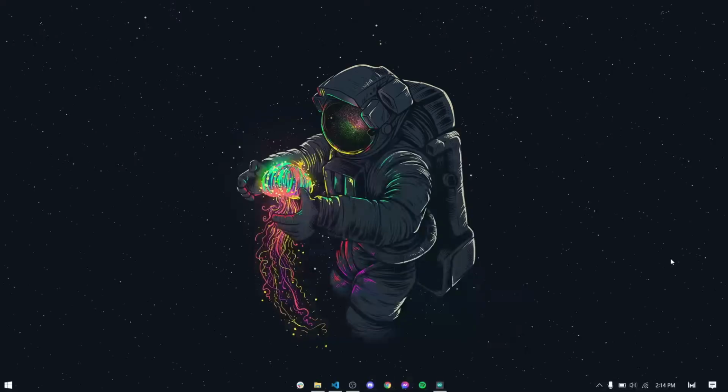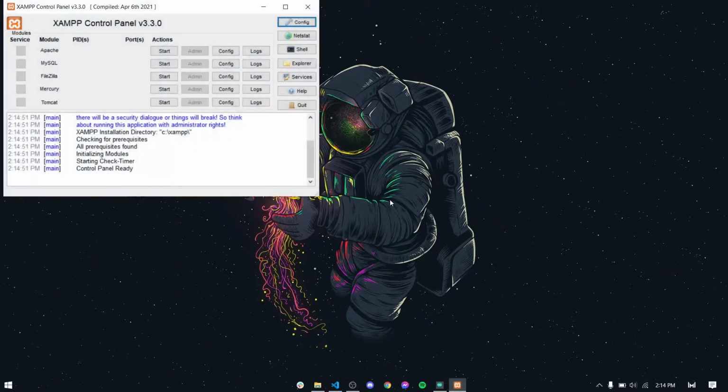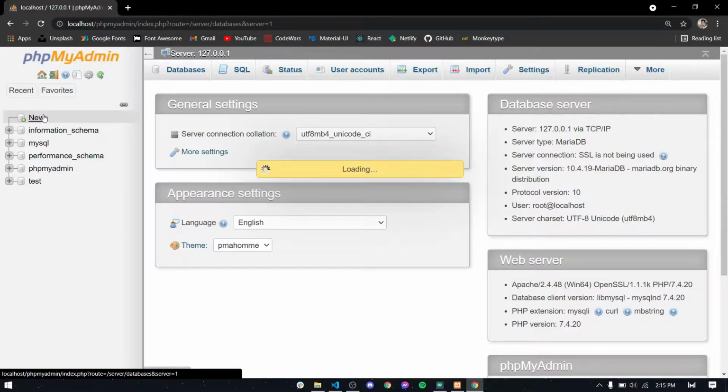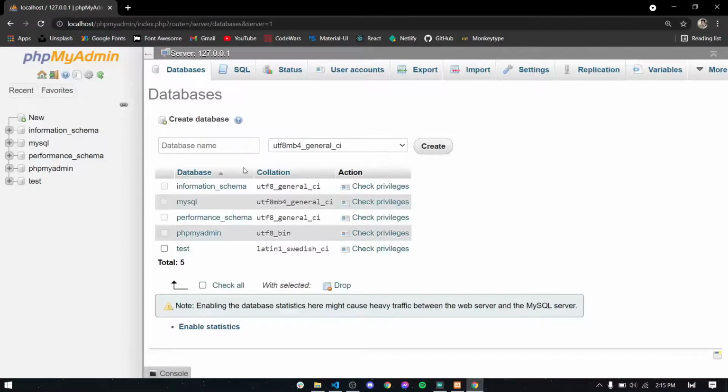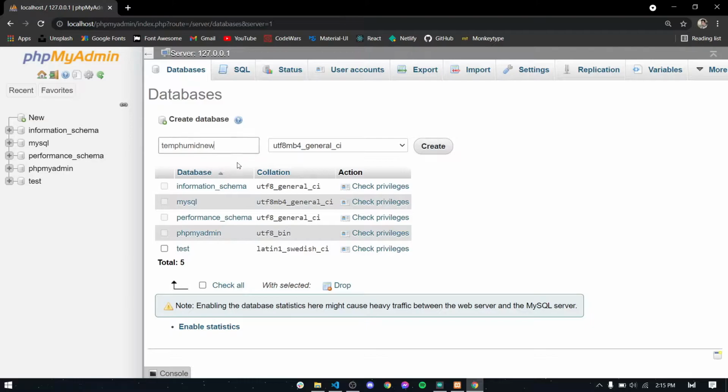Let's set up the database for this project. Open the XAMPP control panel and start the Apache and MySQL server. Now, we will be creating the database for this project and name it temp humid new, and then create.